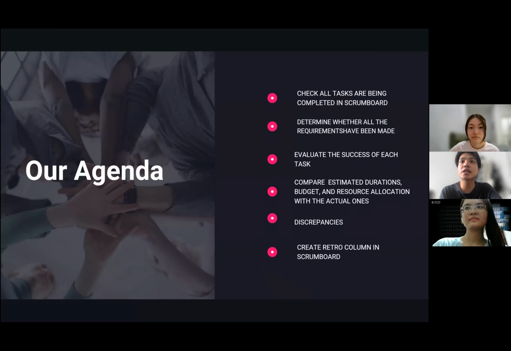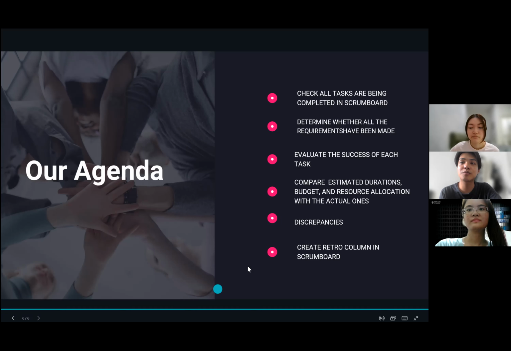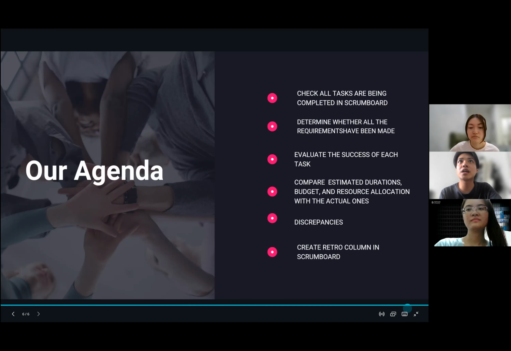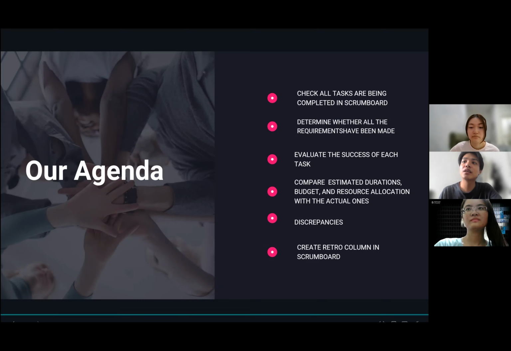And our agenda for today, as you can see on the screen, we'll be checking all our tasks in the Scrum Board Padlet link, as well as determining whether the requirements have been met in our tasks, evaluating the success, and also, in detail using MS Project, looking at and comparing the estimated duration and budget to the actual ones, as well as the discrepancies, as well as making time at the end to make a column to give our comments for the overall project.